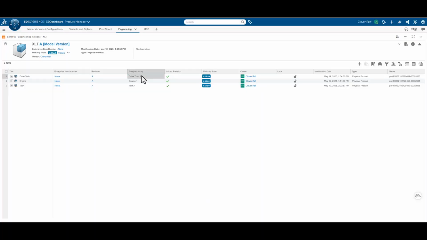So let's take a look at the engineering bill of materials in 3DEXPERIENCE. Note that I already have my root node opened, my XLT revision A. Inside of my engineering bill of material, I have my main categories: the drivetrain, the engine, and the technology.